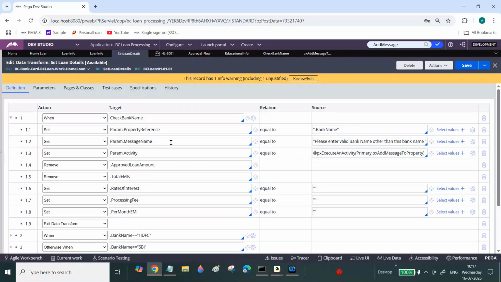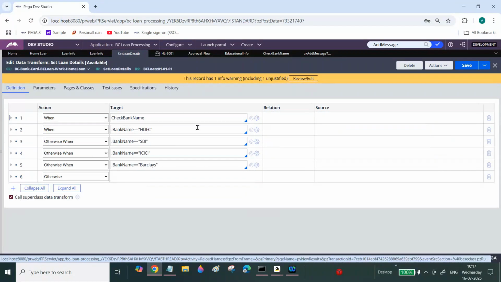In case you write this logic in an activity, at that time you can use it. If you write this same logic in an activity, then you can use it. Now you know the data transform. Why would we create activities?